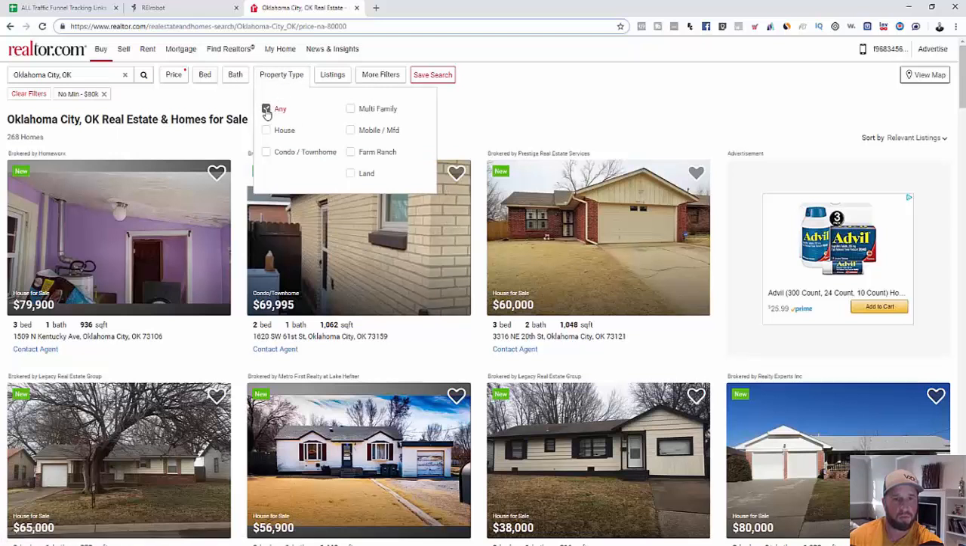For the property type, we're going to do house. I also have other searches set up for multifamily only, because I love multifamily properties. You can select which ones you want. I have separate searches just for multifamily, but for now, let's do house. If you're targeting condos and townhomes, you can do that there as well. Manufactured, mobile, farm, ranch, land, I don't really mess with that stuff. If you do, then you can select that there.